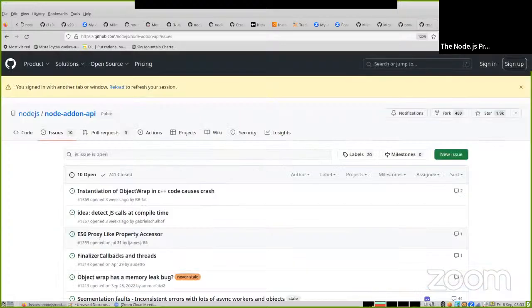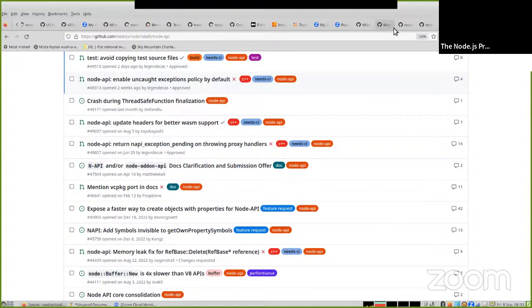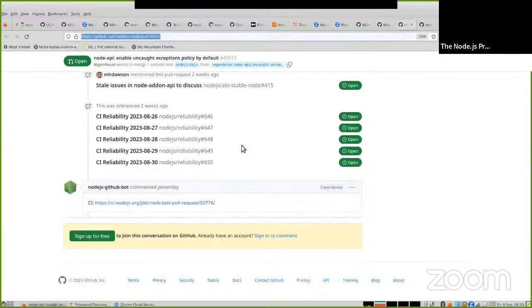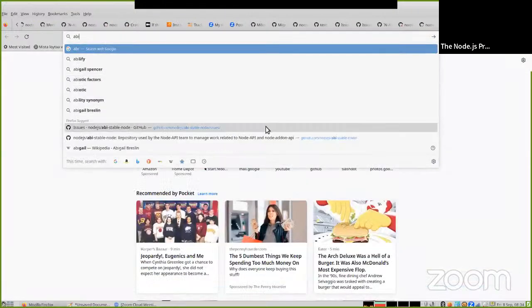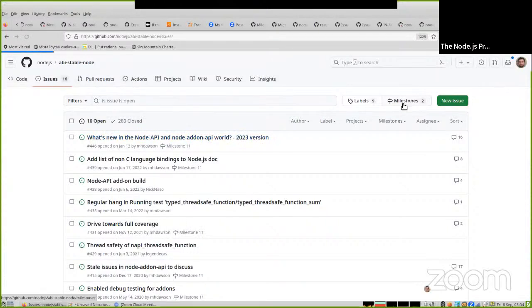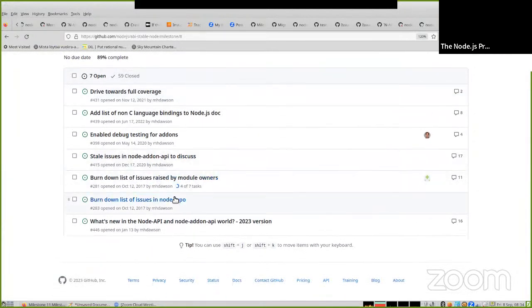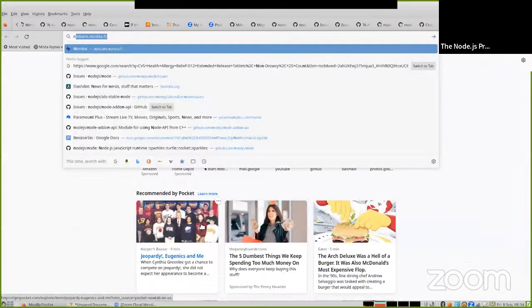Oh, not this one. I think it was this one. I think we're going pretty far back. So let's see. Where was that? Wait a second. I need to go back to the milestone. I think we've burned pretty far down. So let's see. I don't know if we've had any news. Go to npm.js.